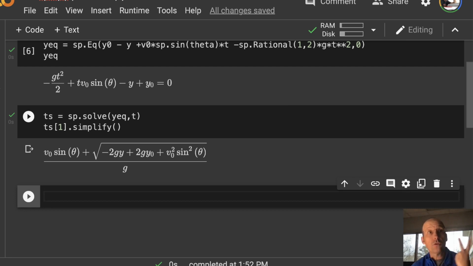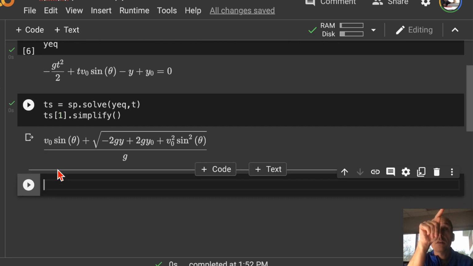Okay, but I have the two times. Now what I want to do is to take that time. I'm going to actually take the second time, right? For most projectile motion, we want the second time. So I want the second time. And I'm going to substitute that into the XEQ equation. And I need to give it a new name. So let's call this XEQ2.